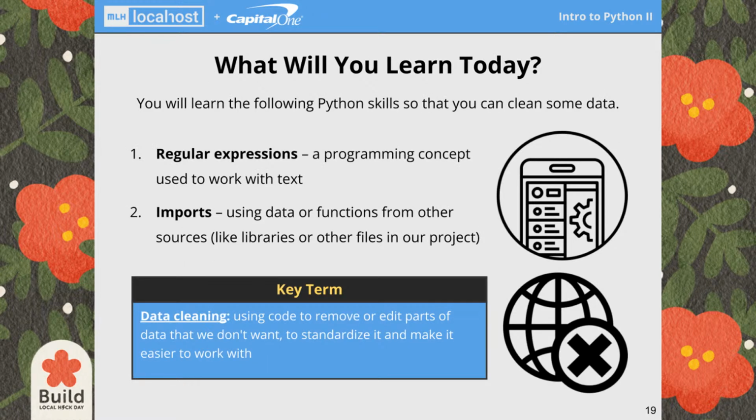So what are we going to learn today? We're going to learn regular expressions, which is a programming concept used to work with text. And we're going to use imports, which means using data or functions from other sources like libraries or other files in our project, in our program. And another cool term here is data cleaning, which is the process of using code to remove or edit parts of data that we don't want, to standardize it and make it easier to work with.